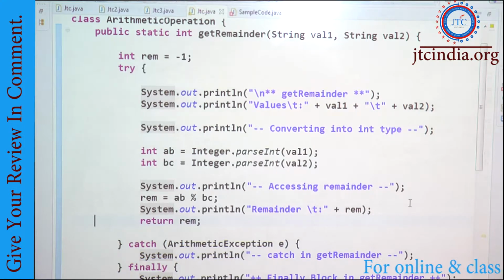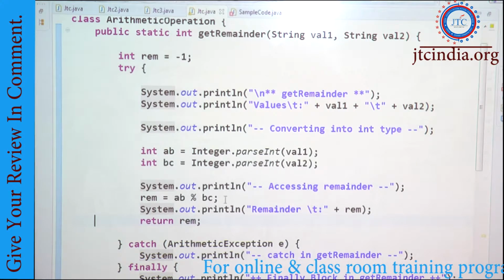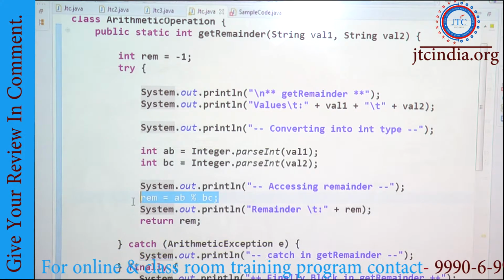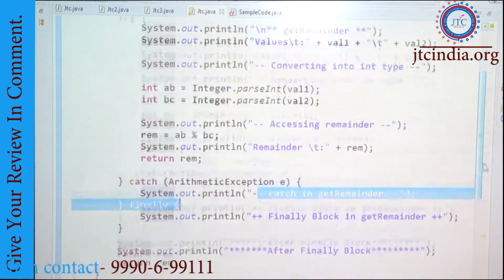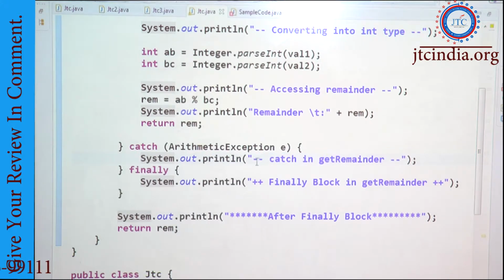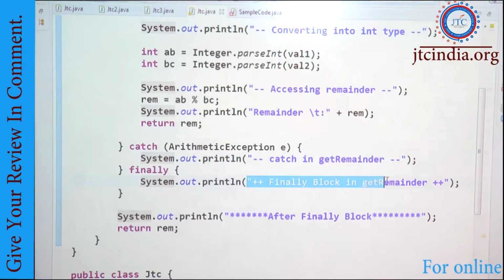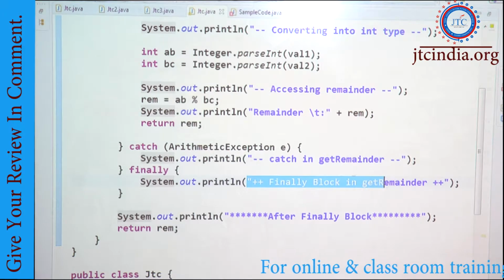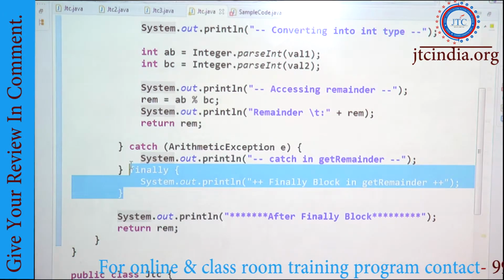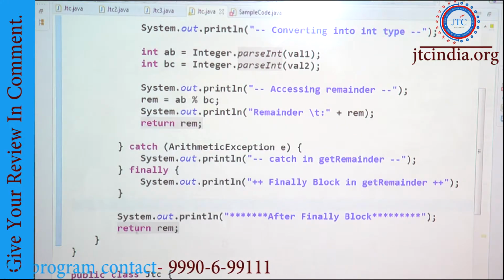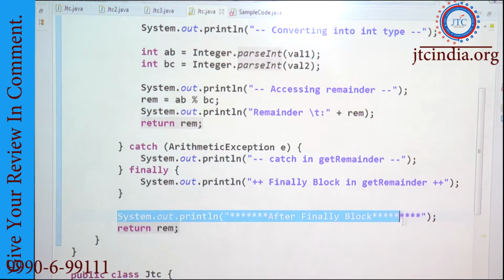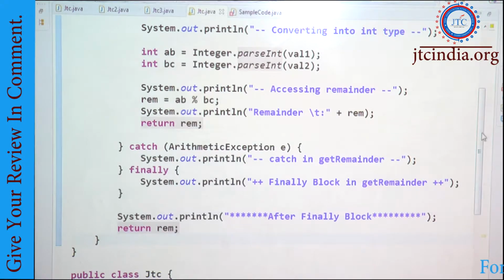Now inside that, when you are accessing this, here itself an exception occurred. Once the exception occurred, control will be transferred to the catch block, and after processing the catch block it is going to process the finally, and when it is processing the finally, till then there is no return statement encountered. This return statement has not been processed, so that's why this statement is also being processed. Hope you can understand.